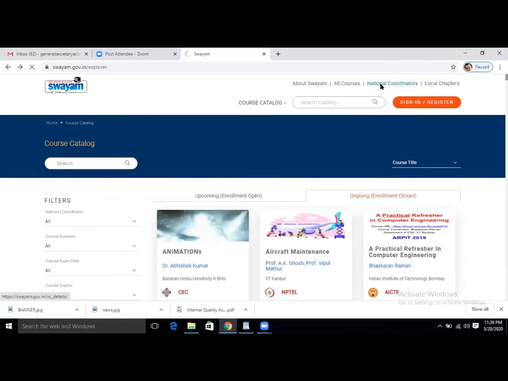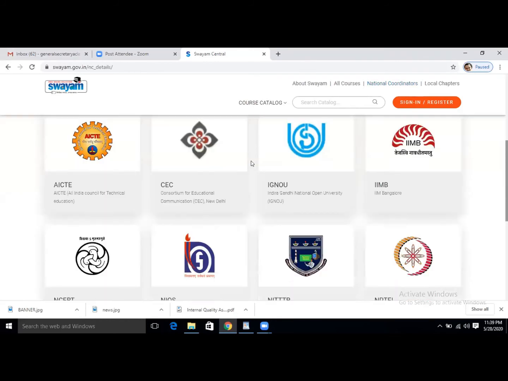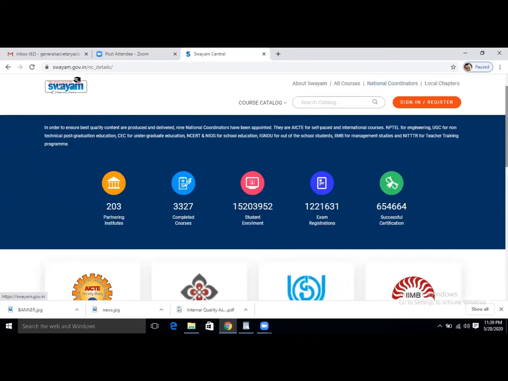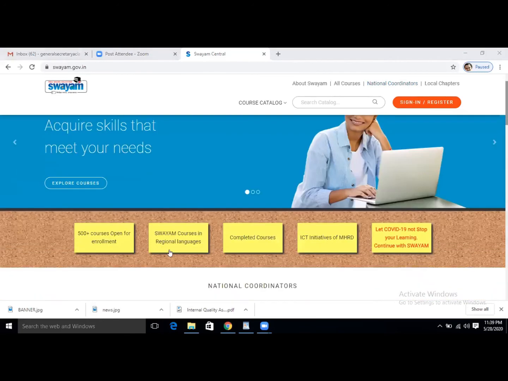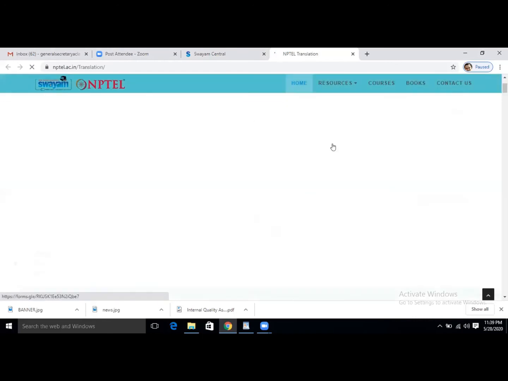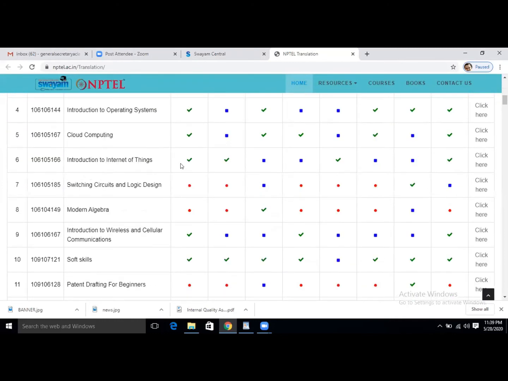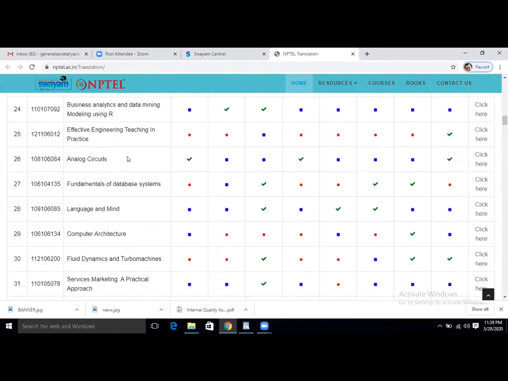This is the national coordinators what I have shown. 909 national coordinators have been appointed by MHRD. And now the basic important thing which I want to focus on through this live demo is that SWAYAM is not only limited to English language, but it has also been extended to other languages of India. Regional languages, what we can say: Bengali, Gujarati, Hindi, Kannada, Malayalam, Marathi, Tamil, and Telugu. So you can go and explore all these courses under the NPTEL platform. These courses are available, and you can access them according to your requirement.